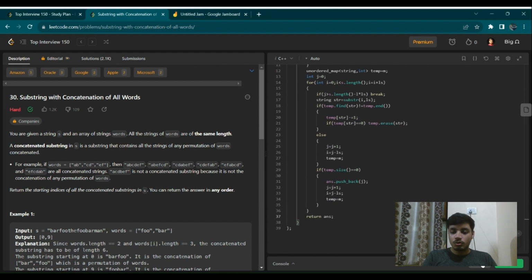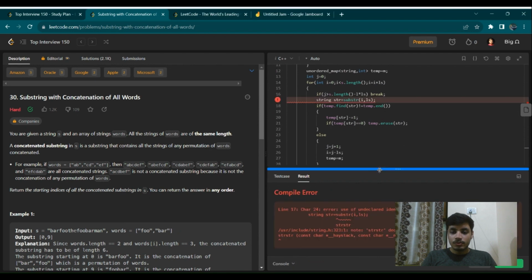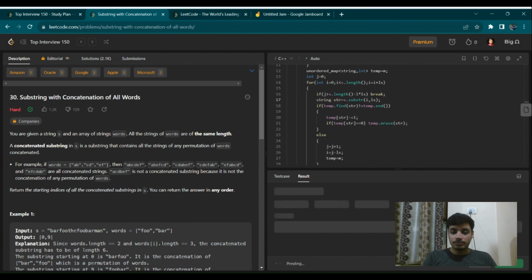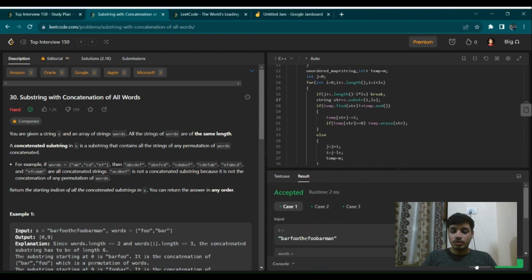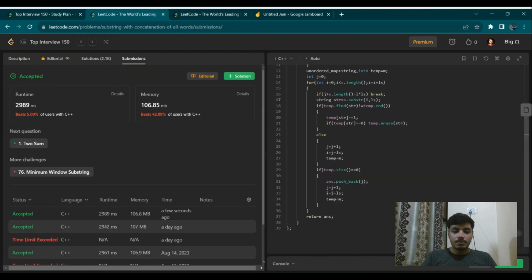Now let's run this code. Okay, so we forgot to write s. here. Now let's rerun again. So it is accepted. Now let's submit this. So it is successfully submitted.